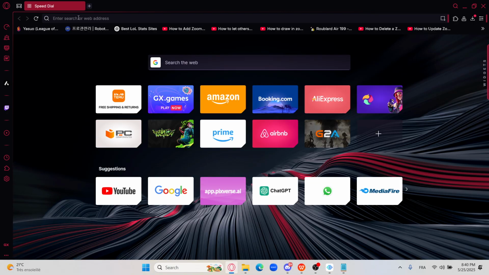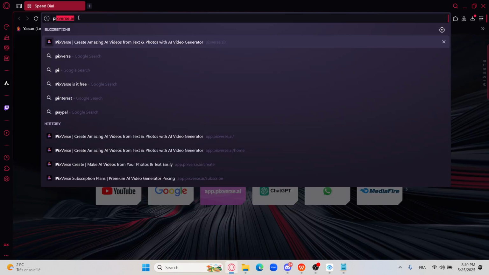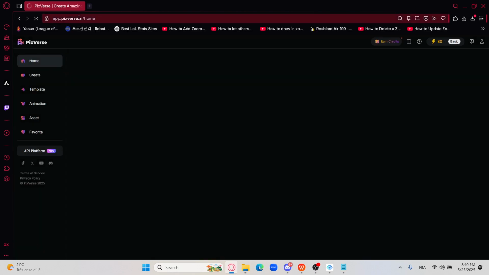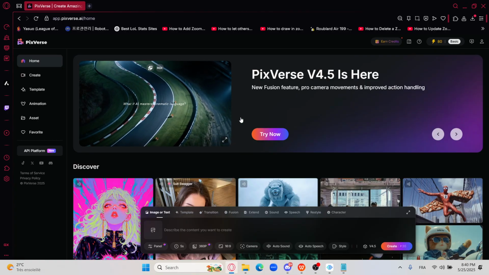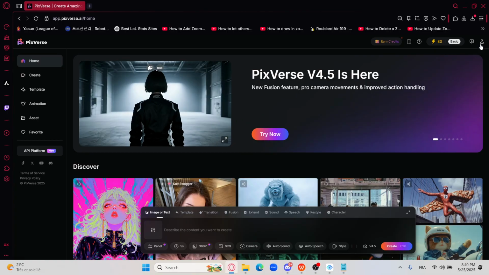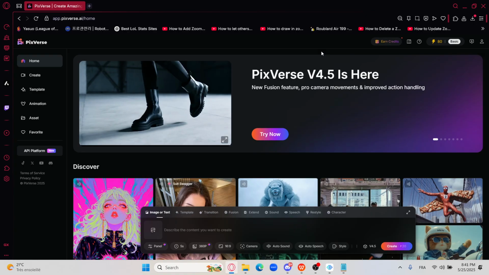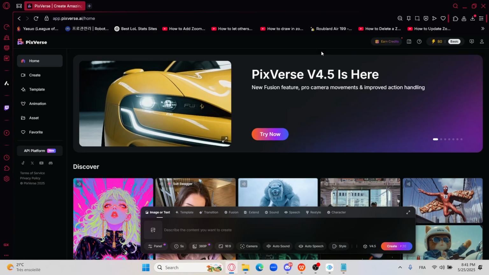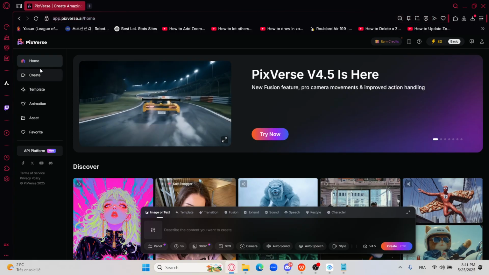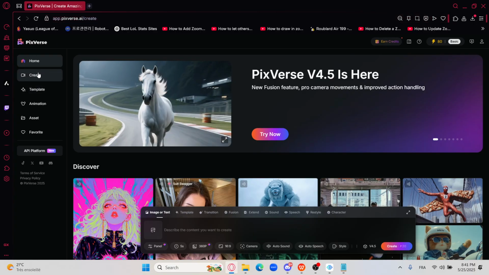So open up your preferred browser, go into the search bar and type pixverse.ai. Right here, make sure that you already signed in, or signed up if you don't have an account on PixVerse. Once you are on this window, go and hit create in the left menu.